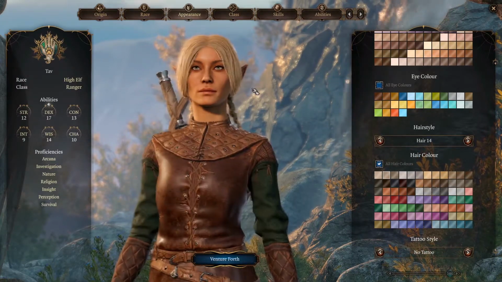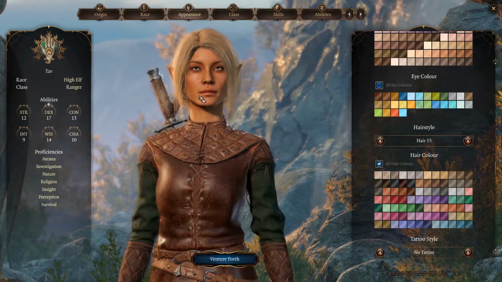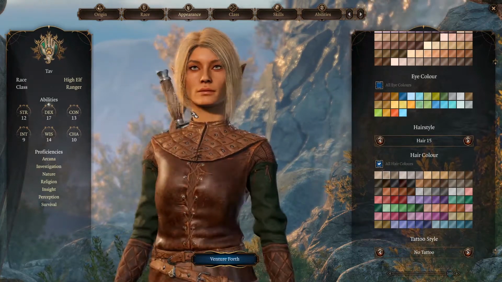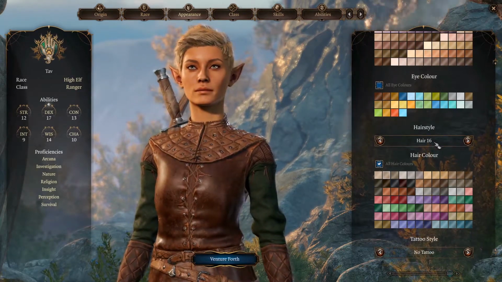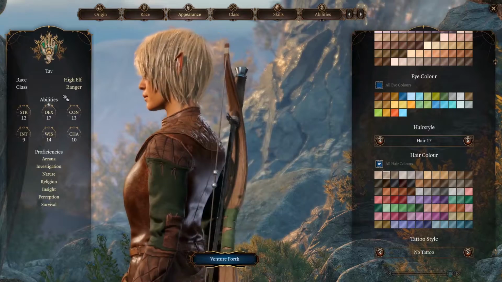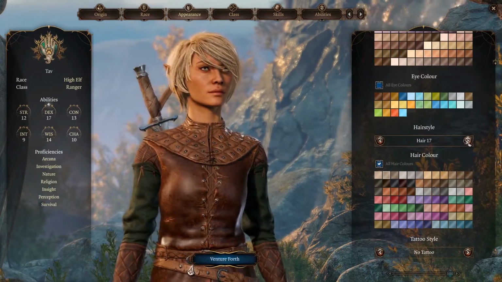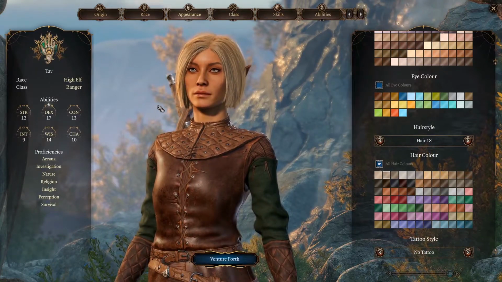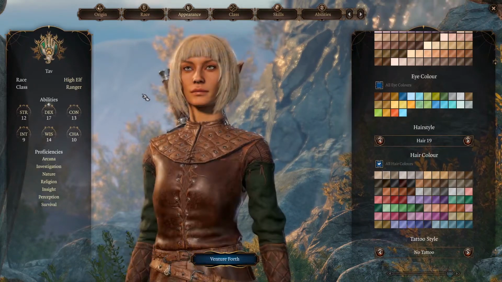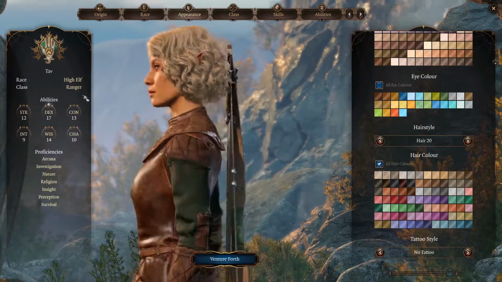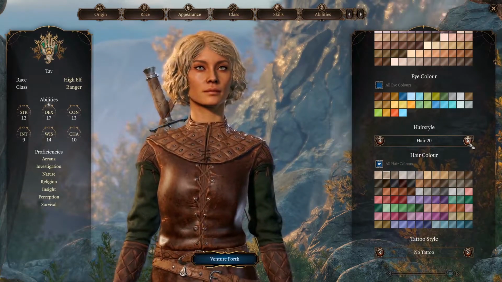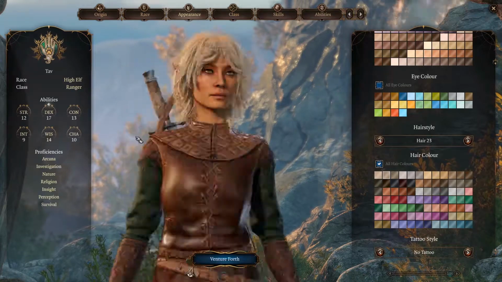These do seem to be leaning more towards the female side. And we're about more than halfway through it now, though. So let's see if these start transitioning to more like shorter styles. These are really cute.